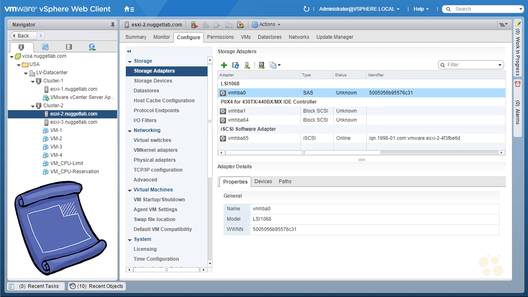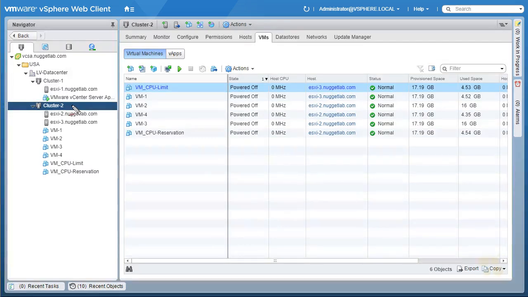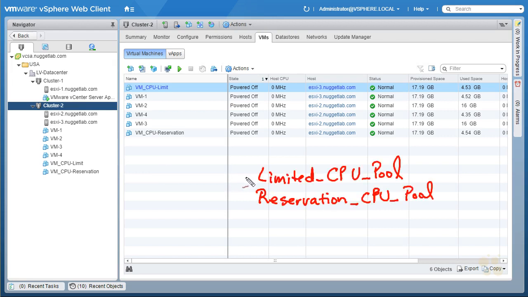Most professionals agree that if we're going to implement something, it's good to have a game plan first before we start configuring. So here in the vSphere web client, let's go ahead and click on Cluster 2 and let's discuss our game plan. Here's what I propose that we do. In Cluster 2, let's create two resource pools. We'll name one of them Limited CPU Pool, and we'll name the other resource pool Reservation CPU Pool.